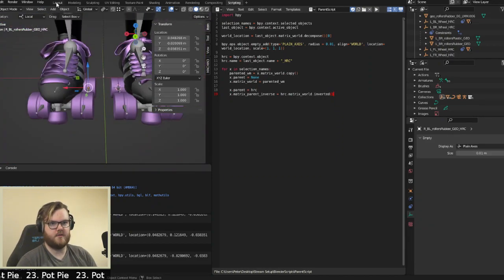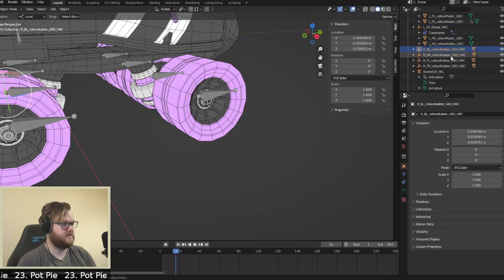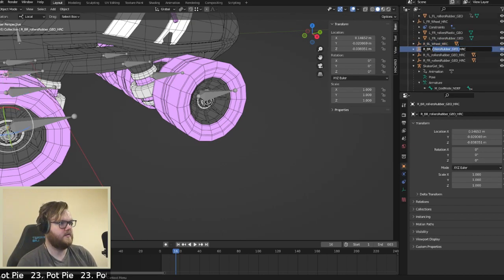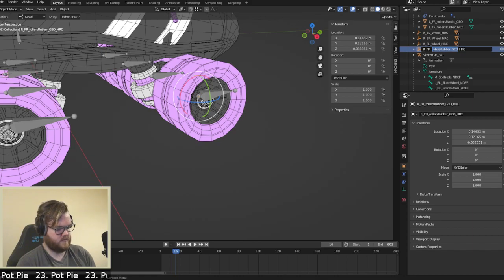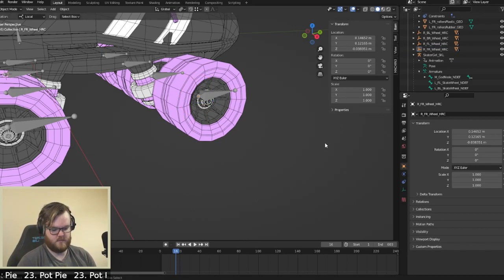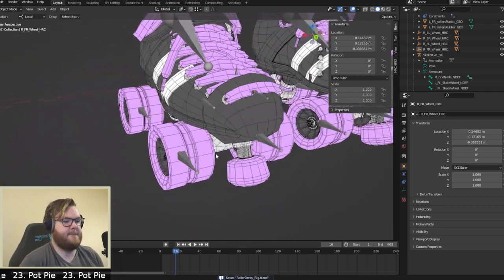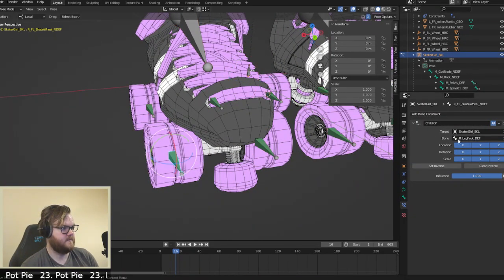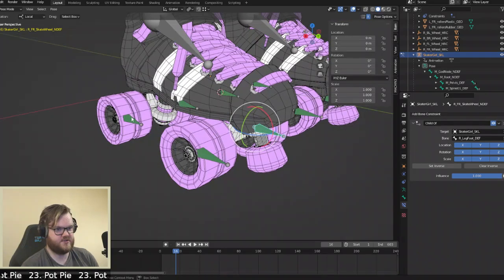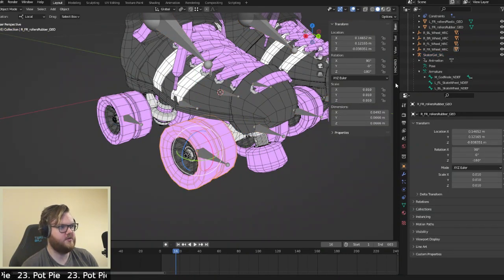Cool. And now we go back here and we just rename all of this nonsense. So this is wheel. Doom wheel. So that's actually also symmetrized over. That's perfect, dude. That's perfect.